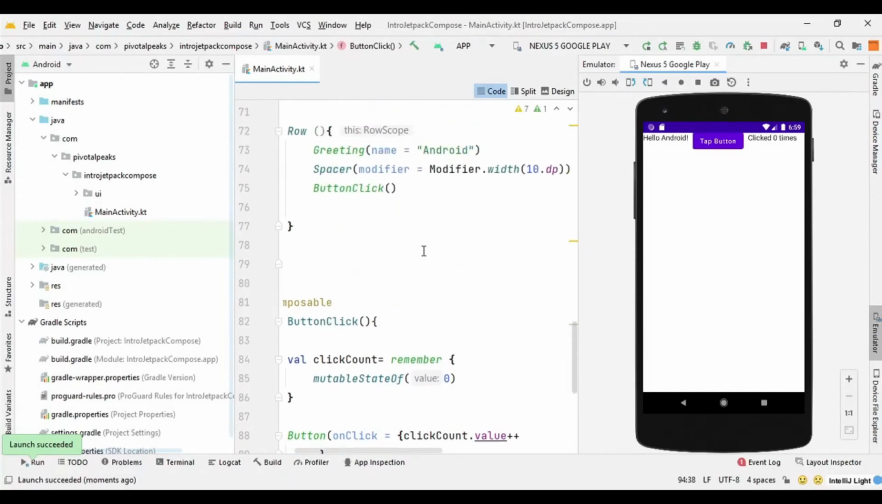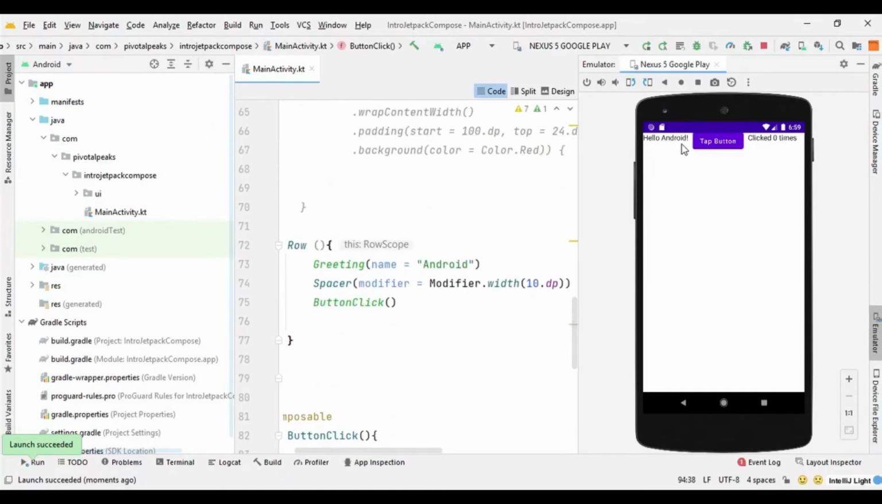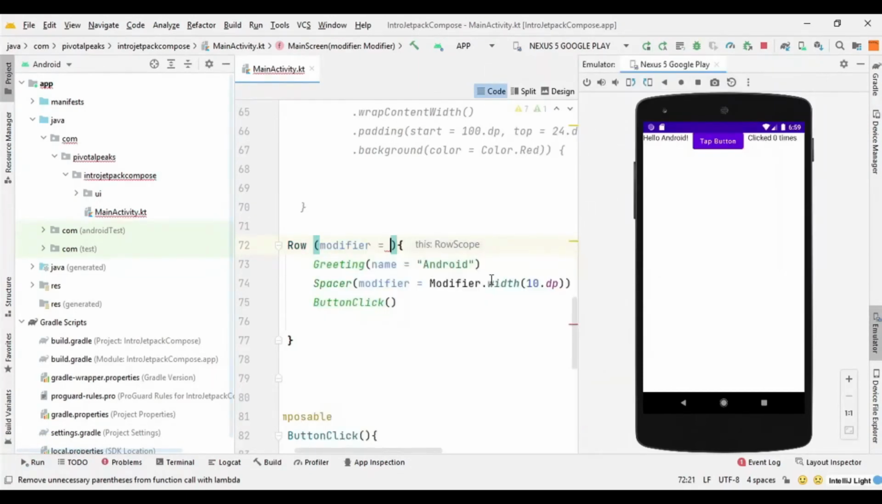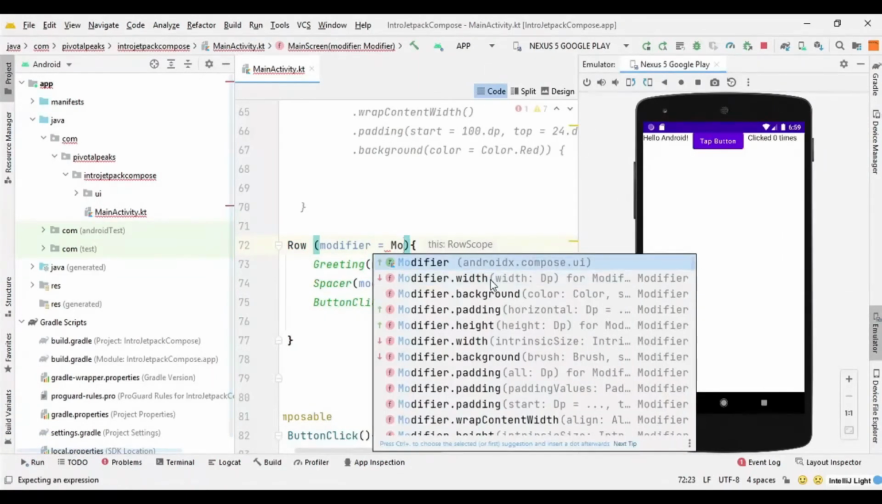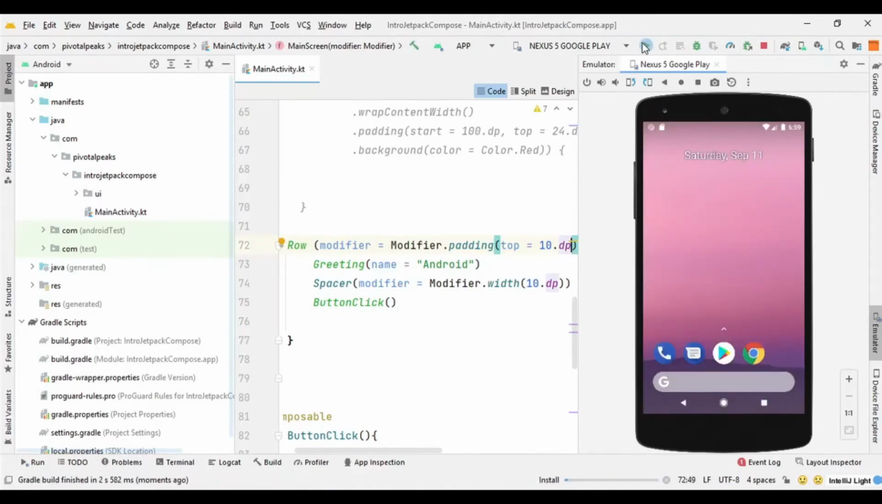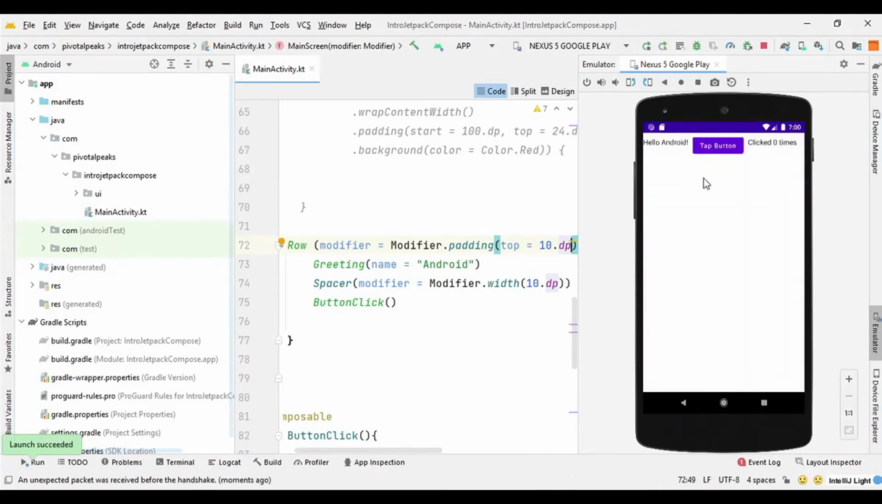So you can also put some top padding here. So you can say modifier dot padding, and you can put some padding for top, and let's give it 10 dp. And now we have a space on top of our main screen function.